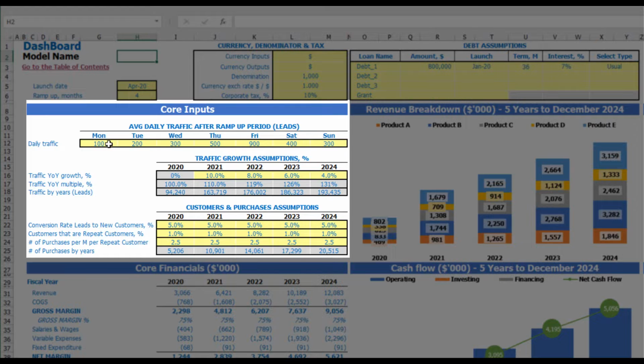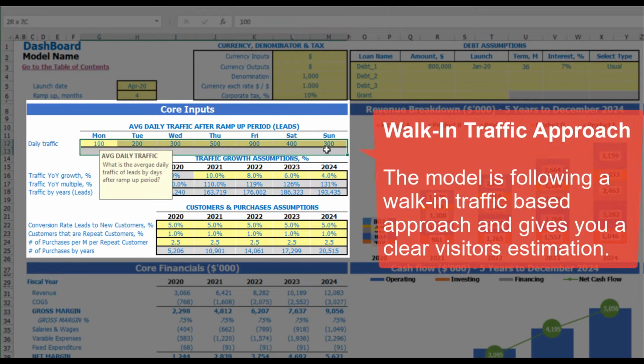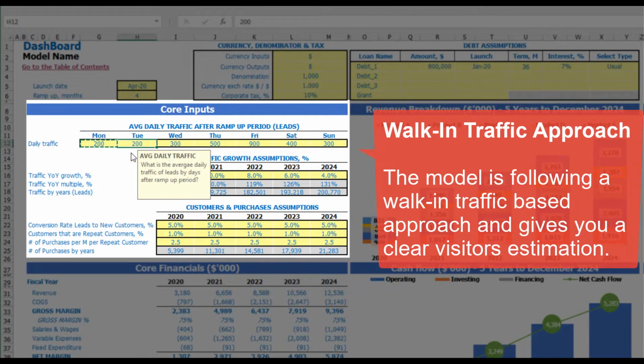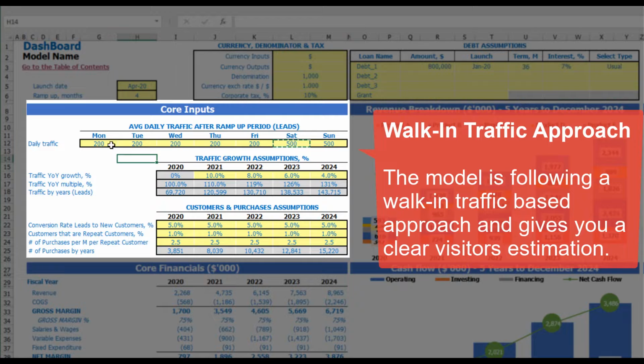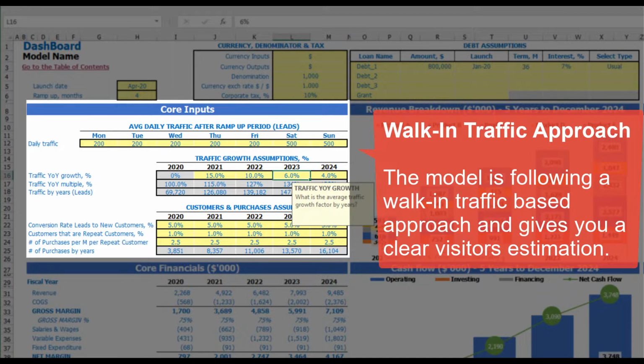Under core inputs, you can input daily traffic by weekdays. So for example, starting from Monday to Friday, you'll have 200 leads, and on Saturday and Sunday, for example, 500 leads. And you can input it for the first year, which is 2020, and going forward you can set up some growth for this traffic. For example, in 21 it will be 15%, then 10%, then 5%, and 3%.